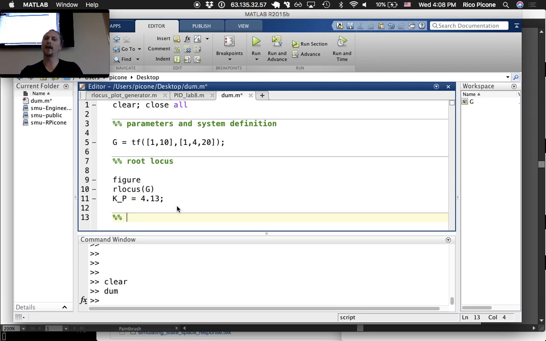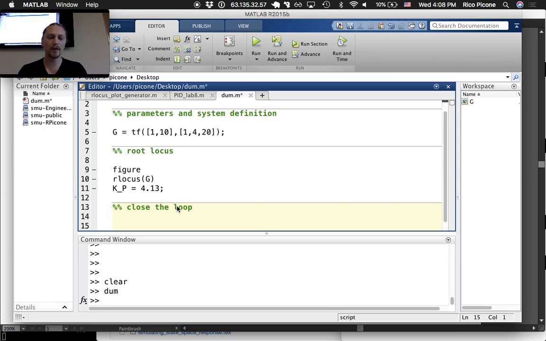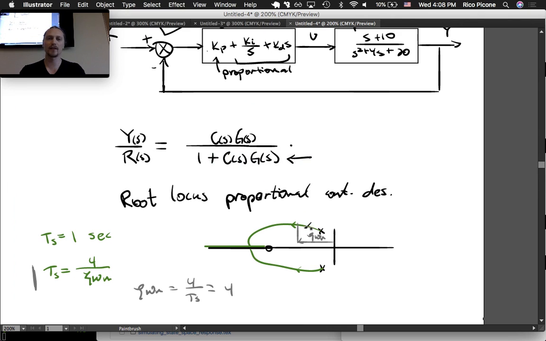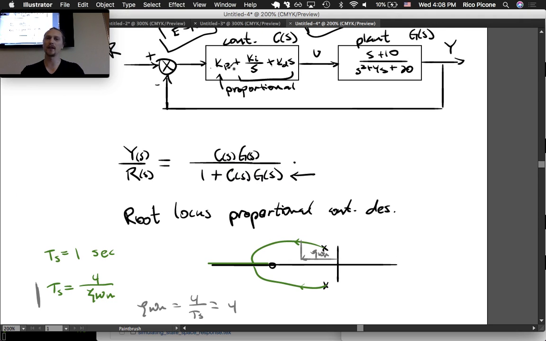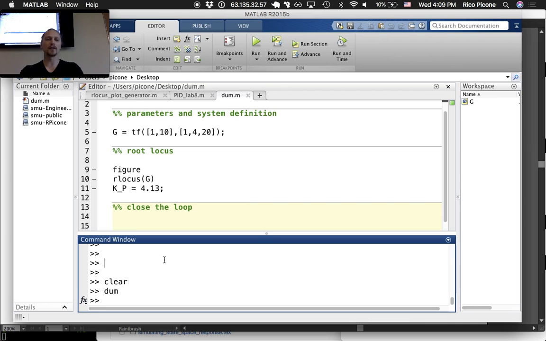We want to know how to close the loop and simulate, right? So close the loop. We could go back to our analytic description here and plug in this transfer function, and then for C, plug in just KP. Or we could use this nice MATLAB function called feedback.